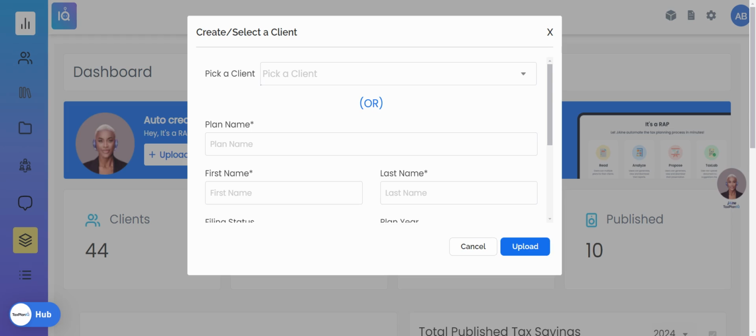Once you've chosen that, it will bring you right here to the screen where you can either pick an existing client from the drop-down menu or create a new client. And that's what I'm going to do today. So I'm going to start by entering the plan name for this plan I am creating. I'm going to call this one Eloise Phase 1.